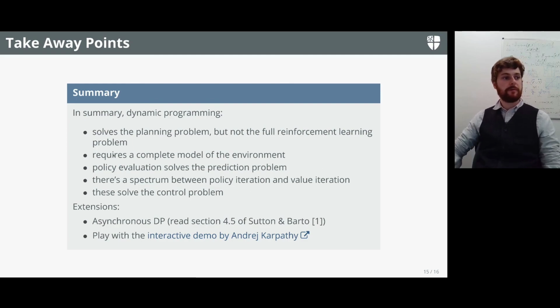So yeah, dynamic programming requires a complete model of the environment, and policy evaluation solves the prediction problem, and then there's a spectrum between policy iteration and value iteration, and these solve the control problem, which allow us to find those optimal policies. There are some extensions like doing this asynchronously, which you can read about quickly here, and I do recommend you have a play with that demo.